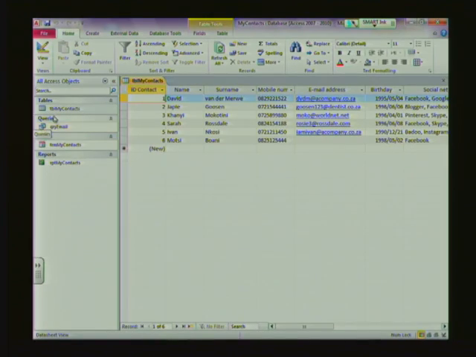Hello, in this lesson we're going to look at the structure of a database. As mentioned before, a database consists of various objects: tables, queries, forms and reports. We're going to focus on the table now. So let's open up a database and open up one of our tables.